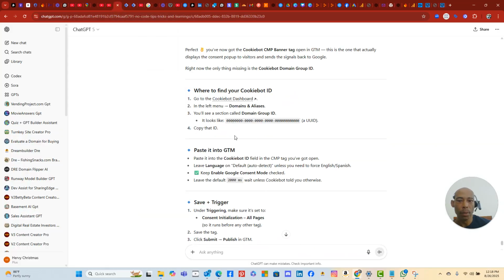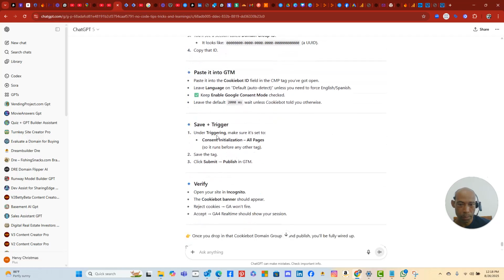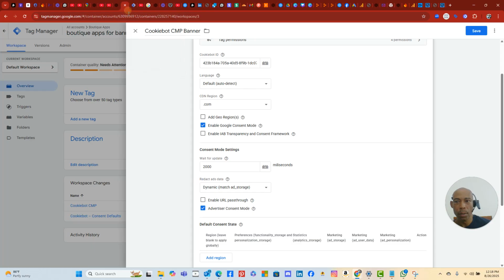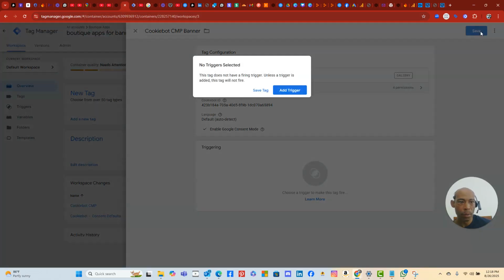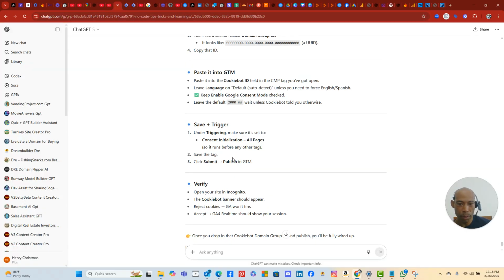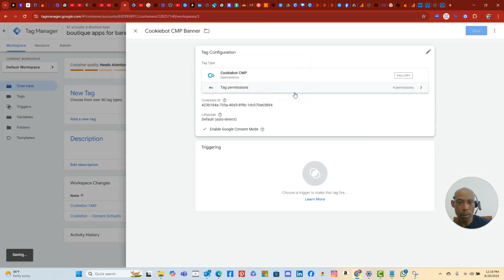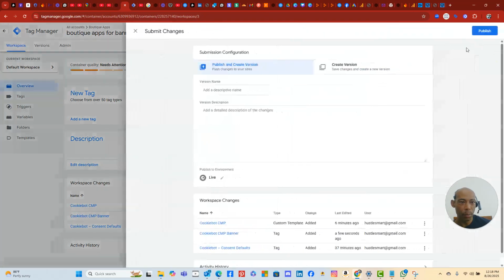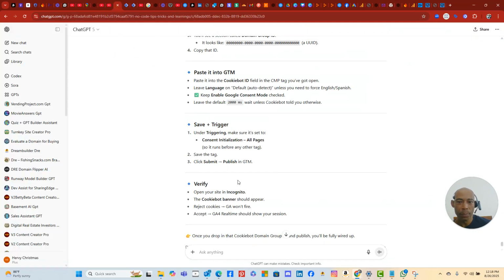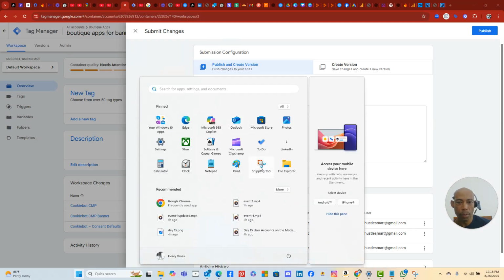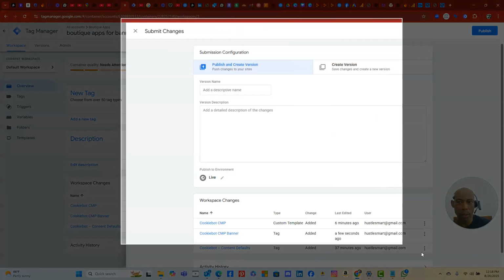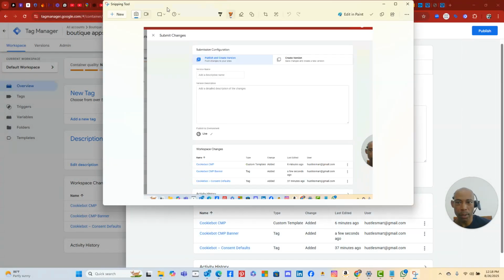Then what? Save the trigger. Save the trigger. Save the tag. Click submit. Save the tag. Click submit. It's almost done. And I don't even know what I was doing on the actual site at this point.